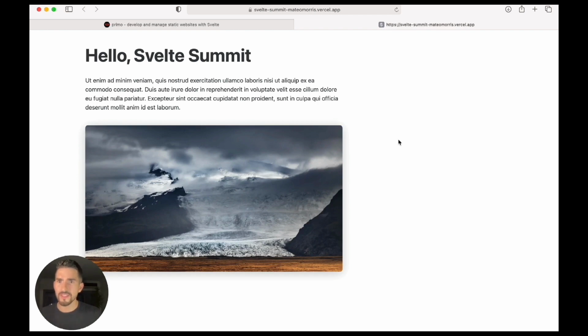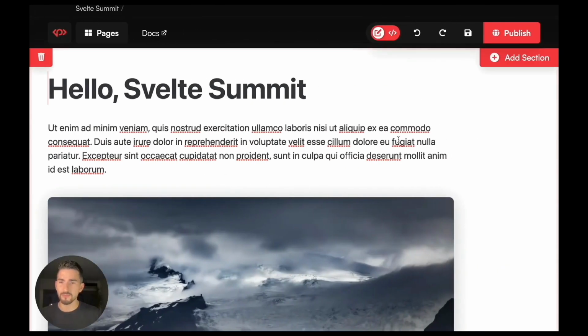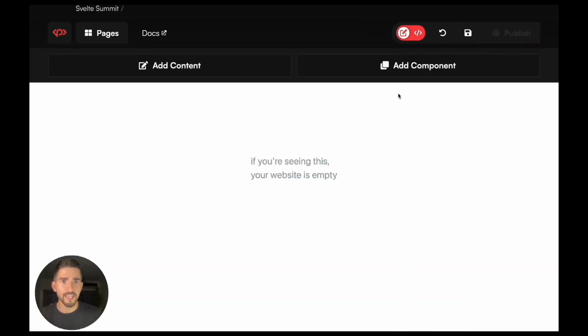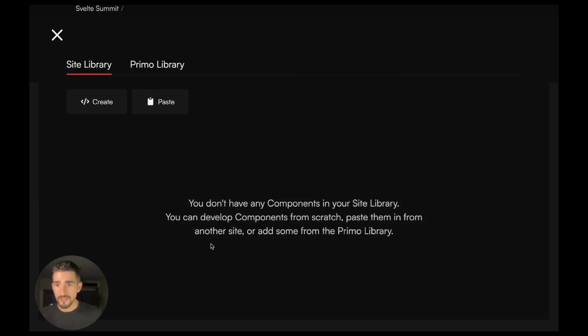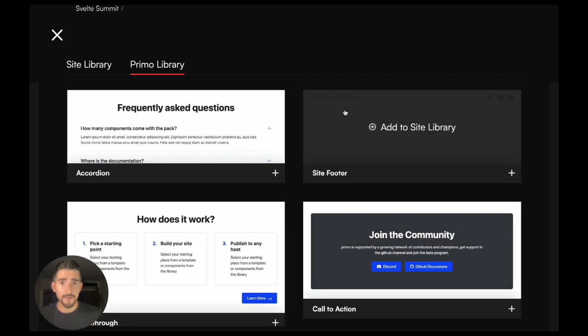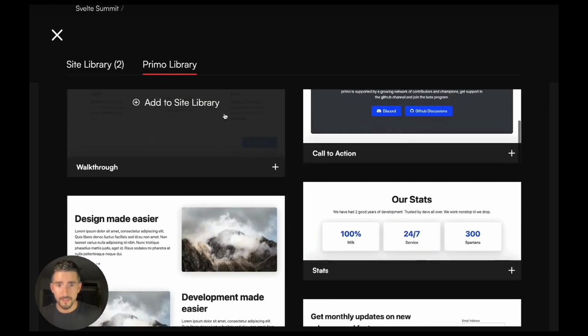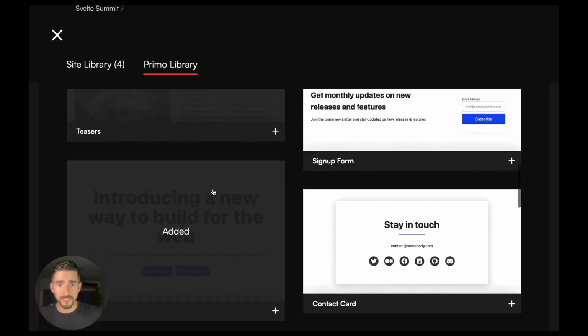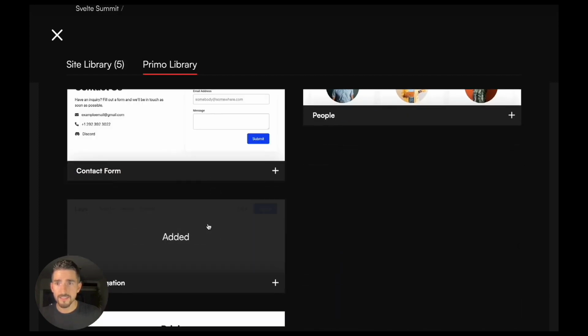But we might want to do more than this, like add actual components and make it a proper landing page. So for that, I'll go back into the editor and delete that block and add a component. You see, I don't have any components. I haven't created any yet. I can create one from scratch or paste some in from another site or from a friend, or I can go up to the Primo Library. And this is a component pack that comes with Primo that you can use in all your sites. And so to add them, I'll just hover over them and click Add. So I'll add some teasers, a hero, and site navigation.